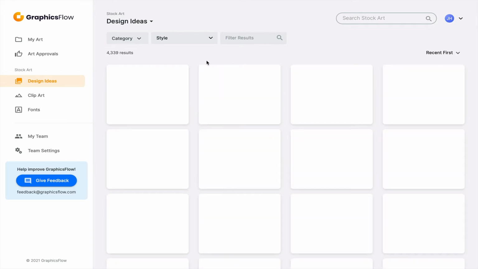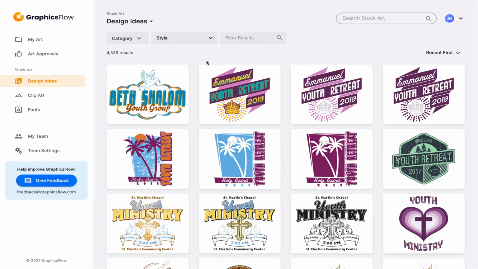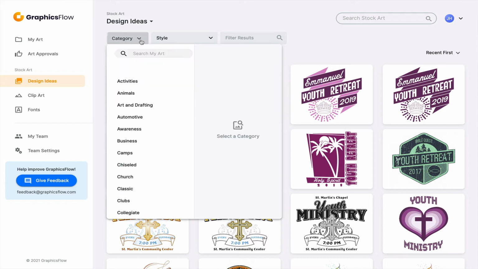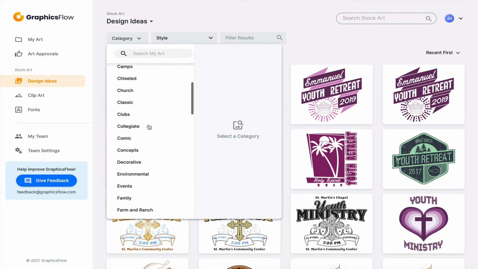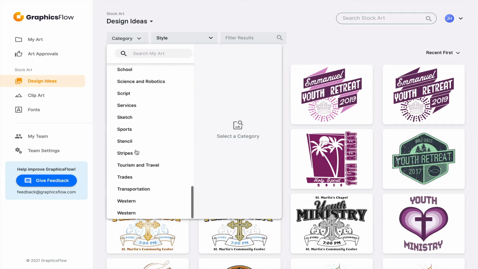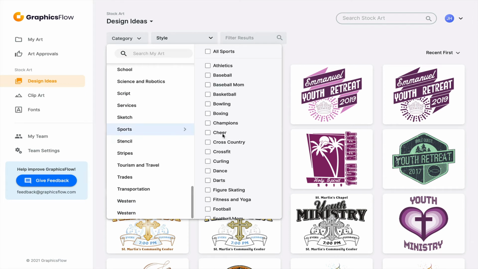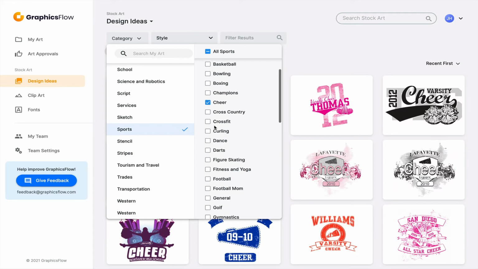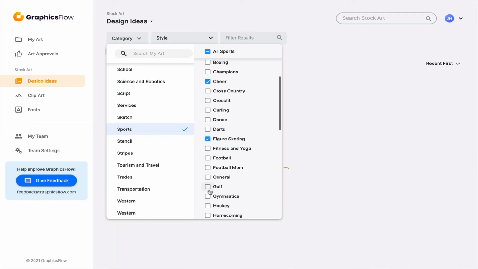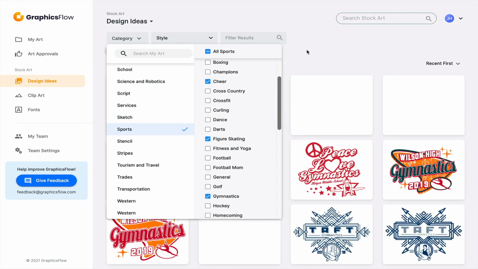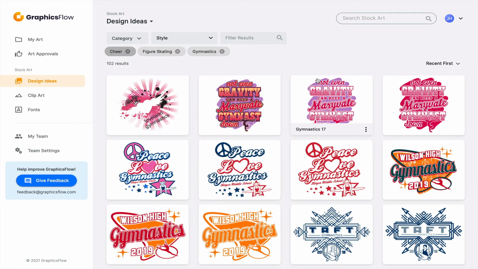So let's go back. We don't have a keyword. We don't have any categories selected. So let's walk through this again. So here I can go to a category. So let's go back to sports. And there I'm going to choose cheer. And I'll also choose maybe another, let's do figure skate, maybe gymnastics. And so that's three different categories I've now selected, and I'll see all of the content that displays.